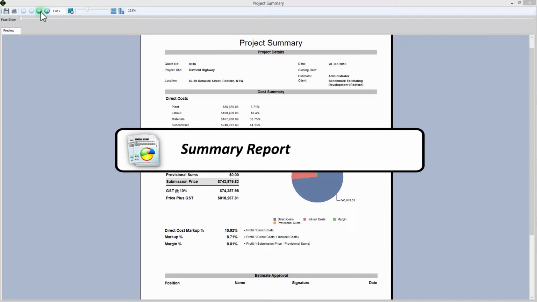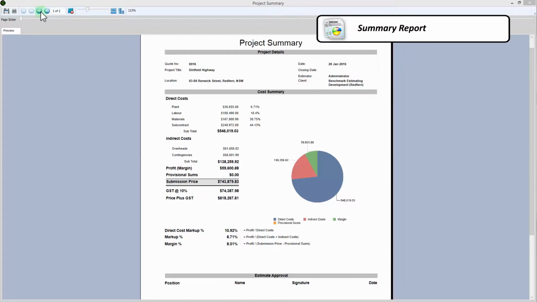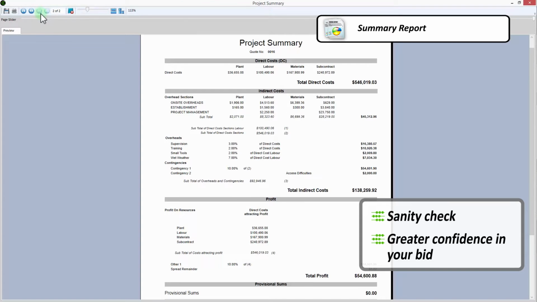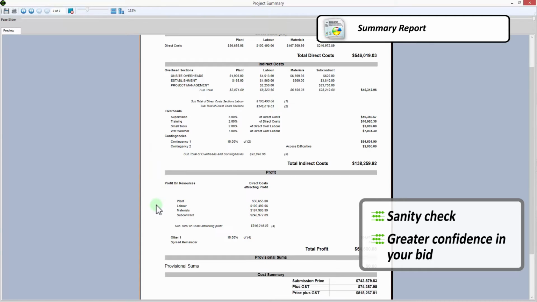The Project Summary report takes you through your entire project, allowing you to review the estimate before submitting it. This report makes it easy for you to carry out a sanity check on your project and review the direct costs, contingencies, profits and overheads, and profit breakdown. This gives you an even greater confidence in your bid.